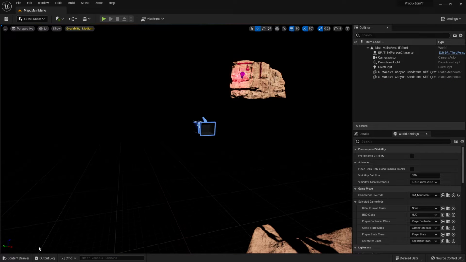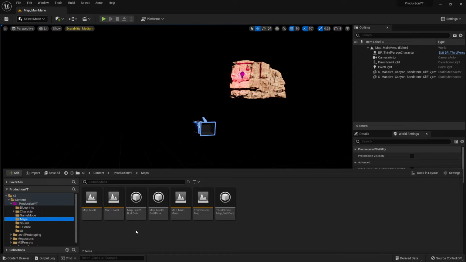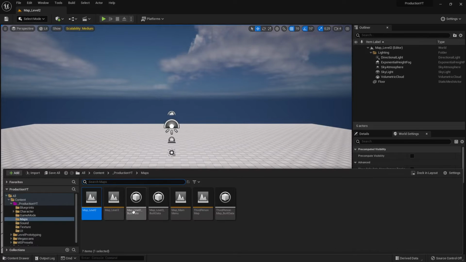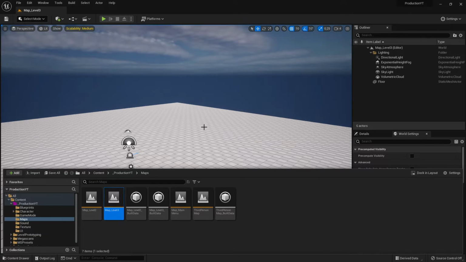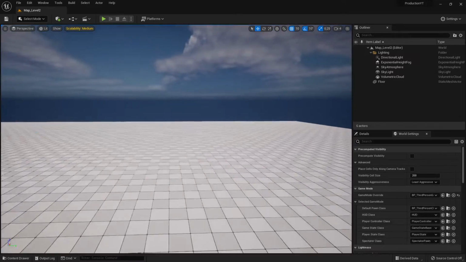First of all, let's open our content drawer and go to the maps folder. Let's change the map which we want to create. In our case, I have level 2 and level 3, where I have too much here. Let me click them and see what this is. This is okay. What is that? So we even have a level 3. I don't know if we go there, but let's open level 2.